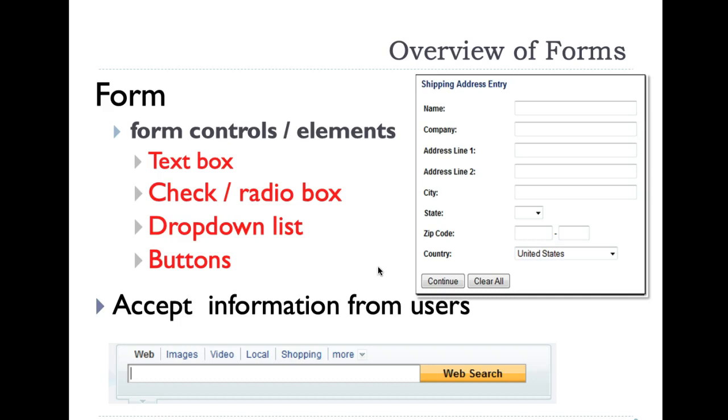The Nielsen-Norman group, who are usability experts, recommend no more than 6 fields in a form. I'll push this if you have me for a class on ground. But if you have the zip code, you don't need city and state. And I'd also point out that address line 2 is generally confusing for a lot of people. So you could make address line 1 a little bit larger and use something called a text area. What we're focusing on here is text box, check box, radio box, something like that, drop down list and buttons, but there's even more.